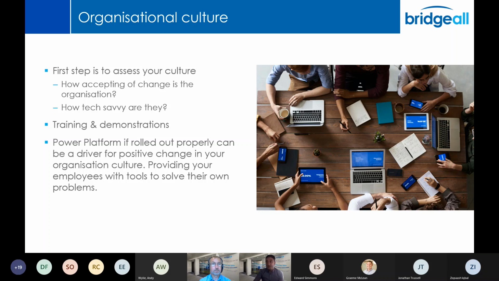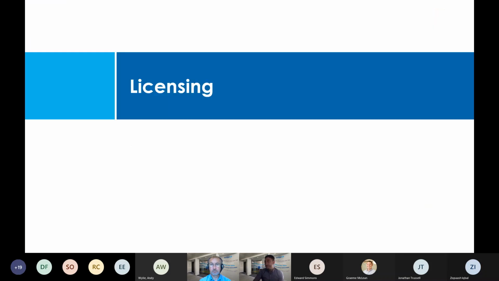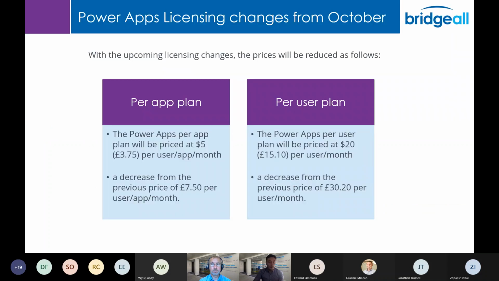The final section I'd like to talk about is licensing. So what we're really looking to discuss is available licenses, Power Platform licensing being the first one. The Power App licensing is actually changing in the next couple of coming weeks, and it's moving to a cheaper model. Believe it or not, it's not often we get to say that, but Power Apps is moving to a slightly cheaper model. It's actually halving in price. So the Power Apps per app plan will be priced at £3.75 per app. Sorry, per app per month.